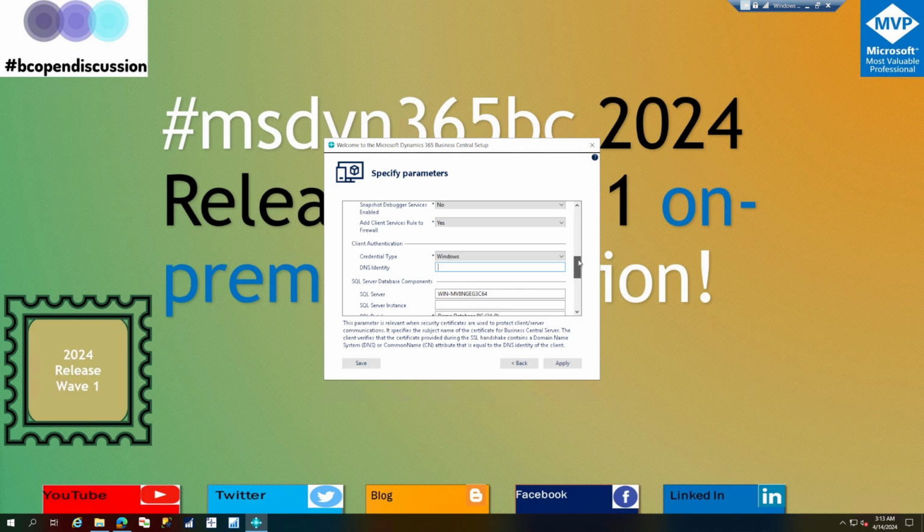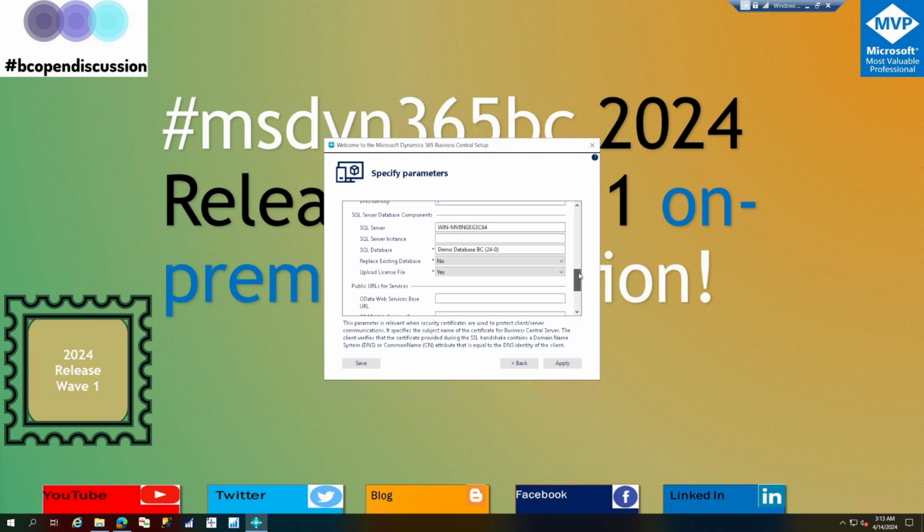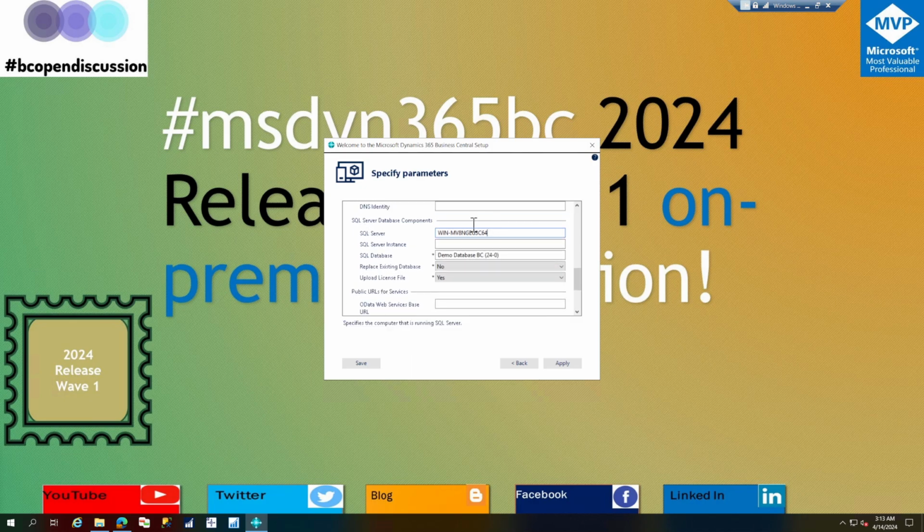And then if you're only installing the SQL Server component, then you get this section only, which is: what is your SQL Server name? Do you have an instance on SQL that you want this database to be placed? What is the database name that you want to give? And you can change it if needed.